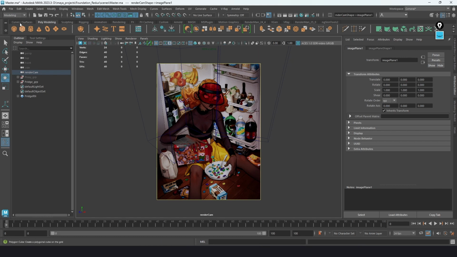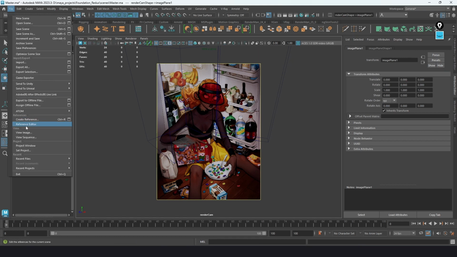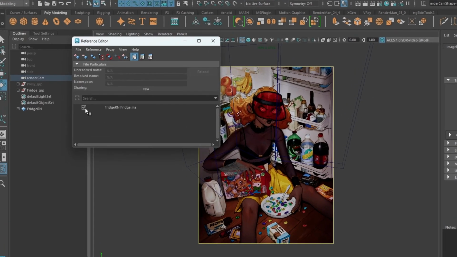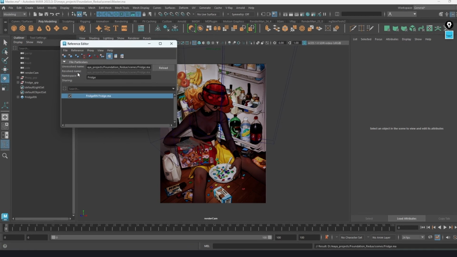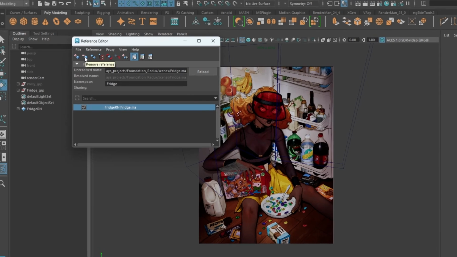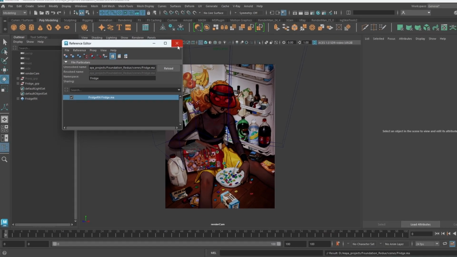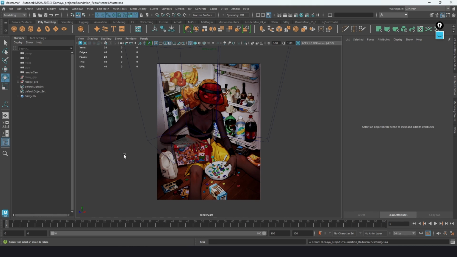And then anytime you need to deactivate something or reload something, you can go back into your reference editor. If you want to keep the reference active and just hide that object, you can just uncheck it. Keeps the reference in the scene, but now the objects are gone. You can bring it back. If you need to remove it, you can remove it using remove reference. So this is how I would recommend working.